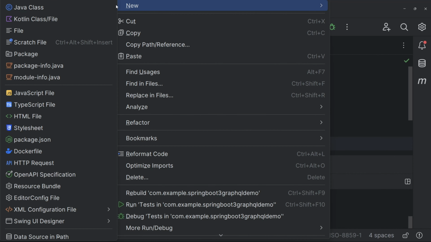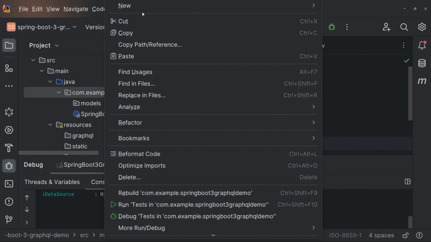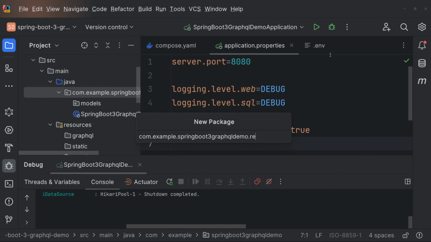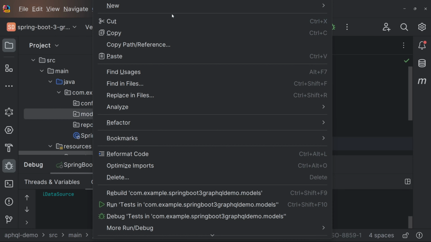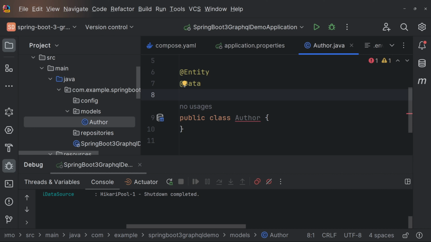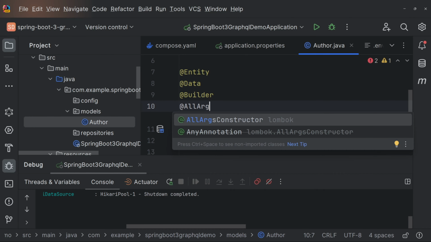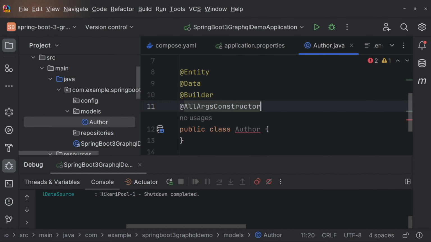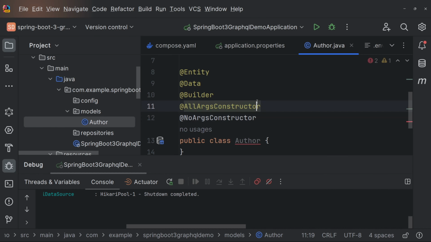In our package root, let's go ahead and create a new package called models, and another one for repositories, and another one for config. Okay, and let's go ahead and define an author. We're going to be using the entity annotation from Spring Data, the data annotation from Lombok, and then builder, which means we need the AllArgsConstructor annotation and the NoArgsConstructor annotation. So let's just build a basic author.